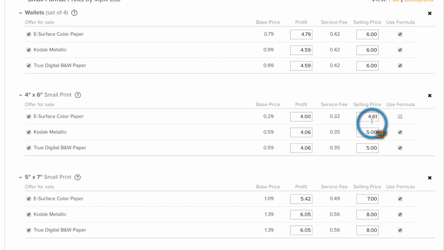The selling price is what the client will pay. The Zenfolio service fee is 7%, and the base cost is what the lab charges for this product. The profit is what will be deposited into your account when this product is sold.